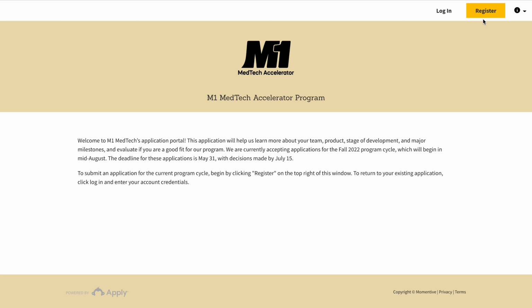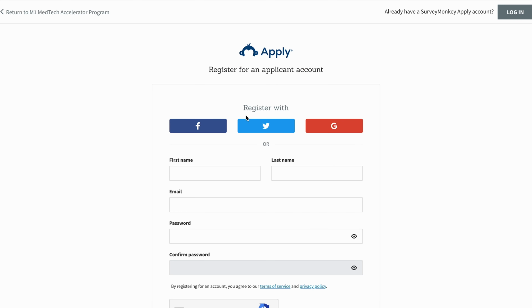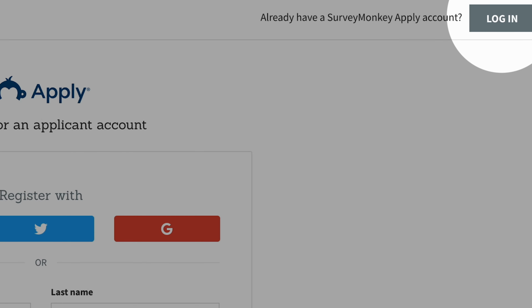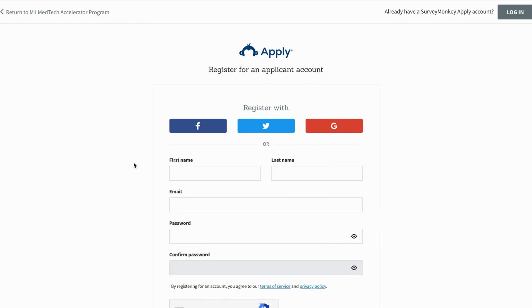To begin submitting an application for the current cycle, you'll want to click on Register at the top right-hand corner of the screen. Once you've registered an account and started an application, you can click on Login to return to your original application. So here you can register an account using your first and last name and an email address, or any of the 3 social profiles that are offered to you.